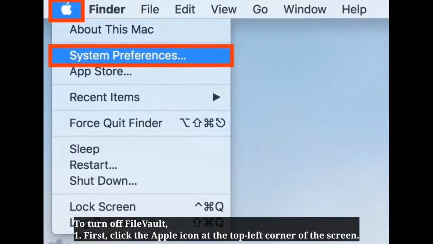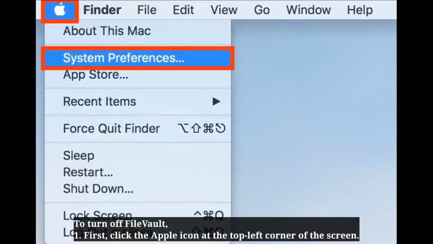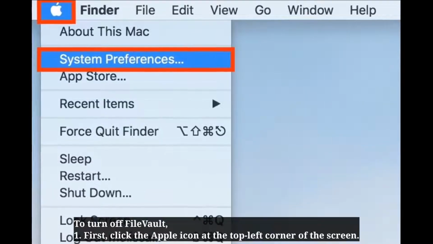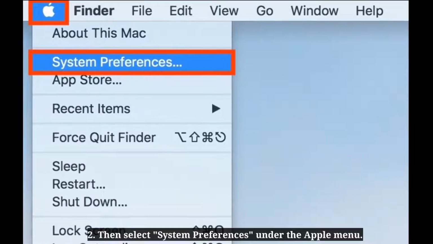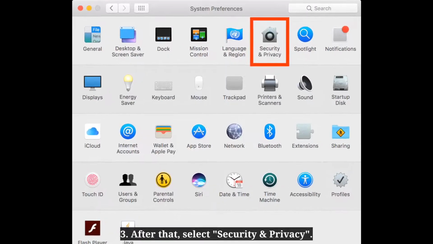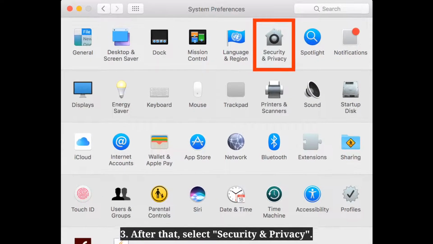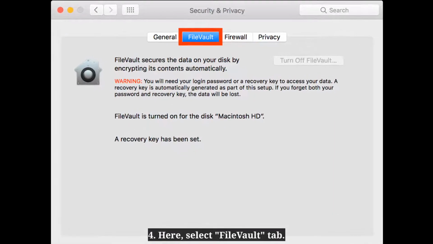To turn off firewall, first, click the Apple icon at the top left corner of the screen. Then select System Preferences under the Apple menu. After that, select Security and Privacy. Here, select Firewall tab.